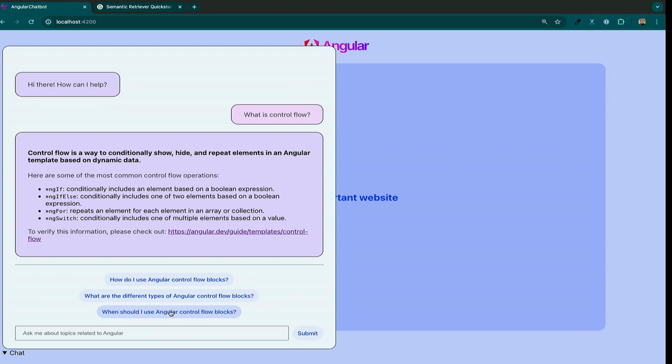So I could really dive in and make this a lot better if I had an extra week to work on this demo. But what it's doing here is it's specifically saying control flow is a way to show, hide, and repeat elements in Angular templates. That sounds really right to me. And here are the different control flow elements you can use. Here are the operations. And hey, do you want to learn more about this? Here's the page of the documentation that I got this information from, which I think is really cool.